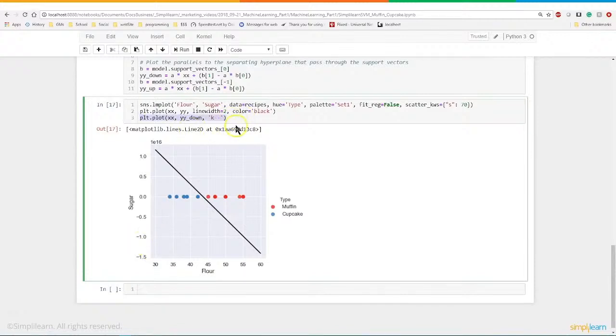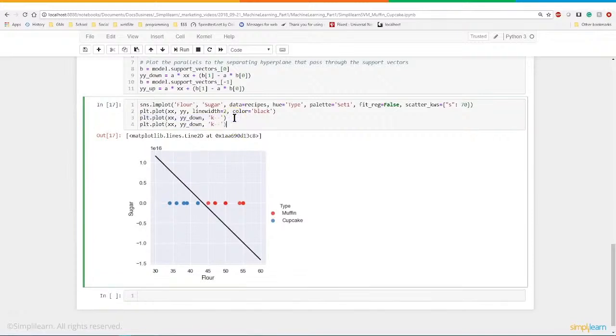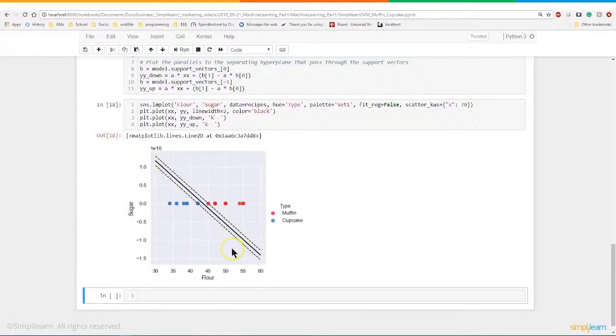And if we're going to do the down one, we also want to do the up one. So here's our yy up. And when we run that, it adds both sets of lines. And so here's our support, and this is what you expect. You expect these two lines to go through the nearest data point. So the dashed lines go through the nearest muffin and the nearest cupcake when it's plotting it. And then your SVM goes right down the middle. So it gives it a nice split in our data. And you can see how easy it is to see, based just on sugar and flour, which one's a muffin or a cupcake.